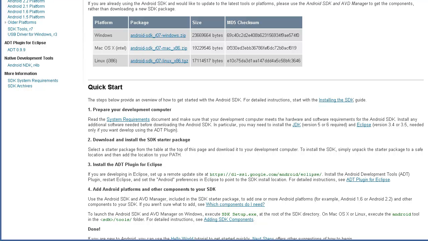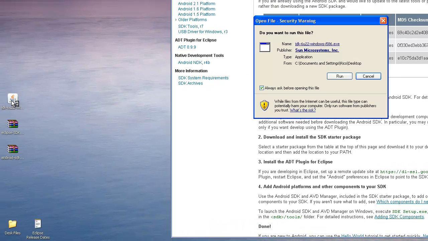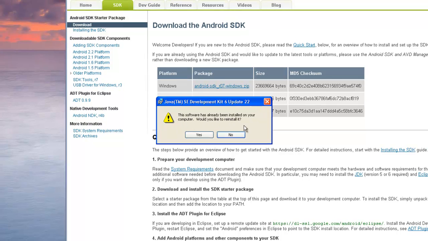So after all of those things have downloaded, what we're going to do is install the JDK onto our system. Find that icon and double click it. Press run, and it's going to go through and install everything. Mine is already installed, but just let it install in all the default locations, and also let it install the JRE, which is a Java runtime environment.